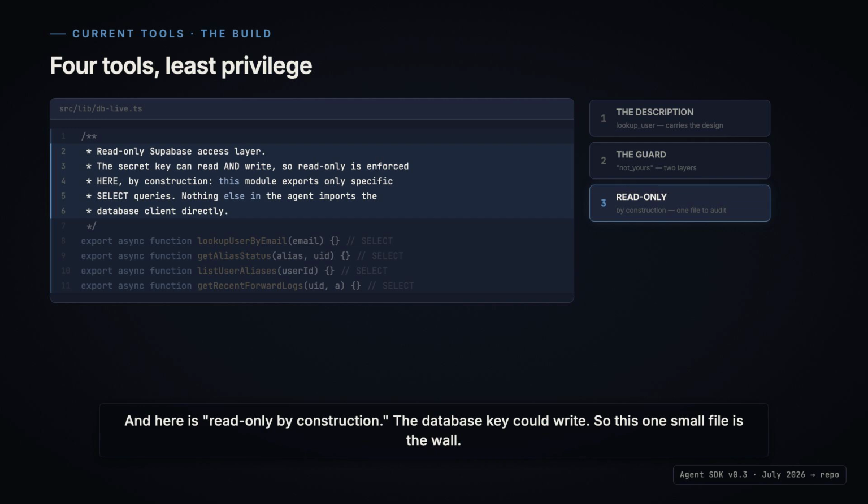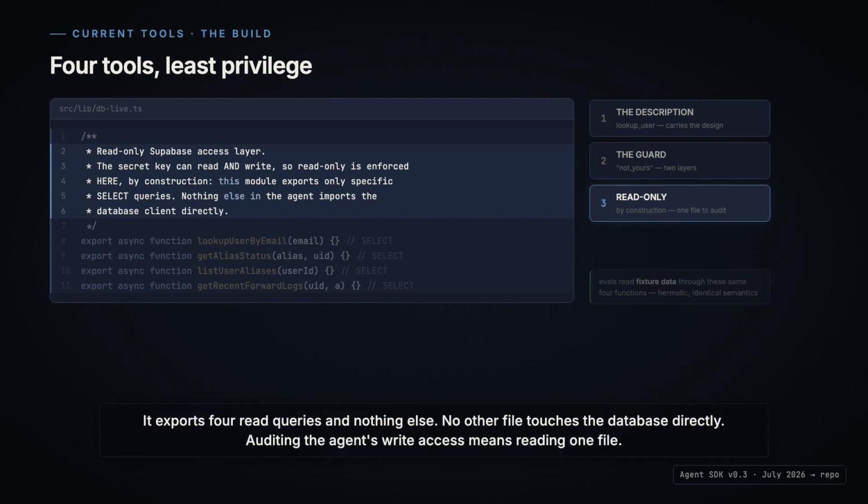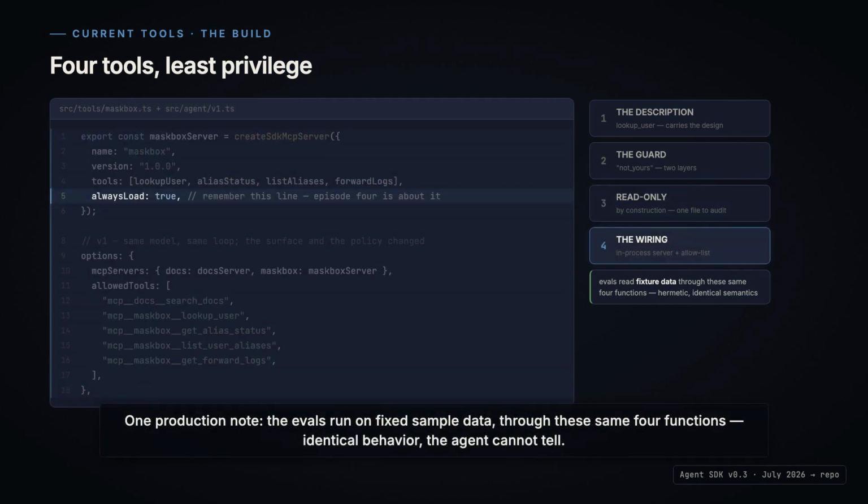And here is read only by construction. The database key could write. So this one small file is the wall. It exports 4 read queries and nothing else. No other file touches the database directly. Auditing the agent's write access means reading one file. One production note: the evals run on fixed sample data. Through these same 4 functions, identical behavior, the agent cannot tell.